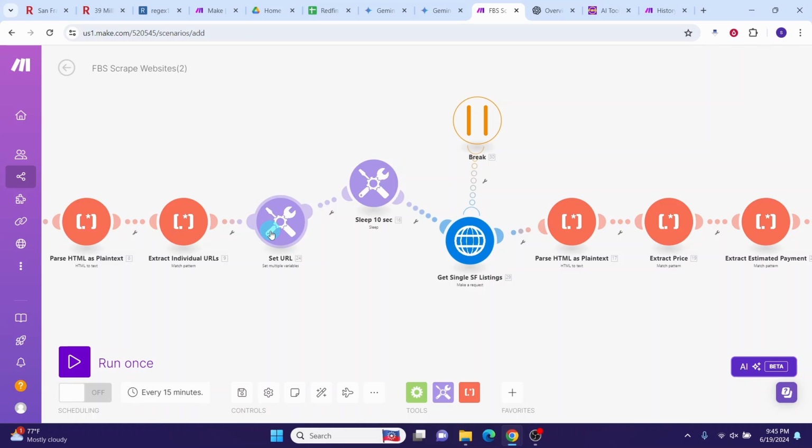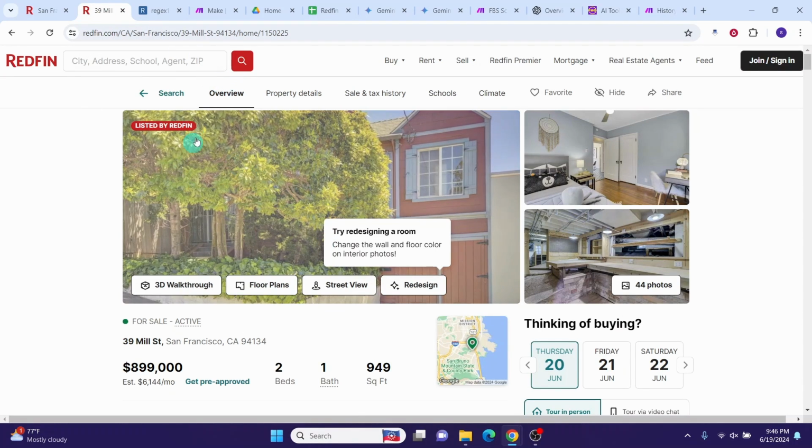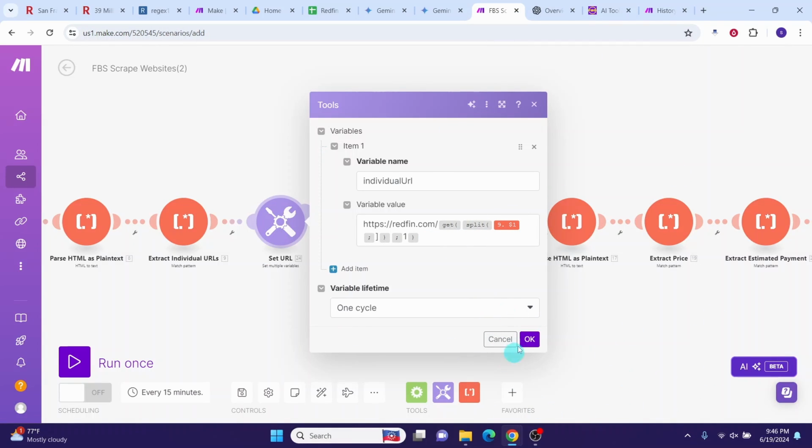Next, click on this set variable module. We are using this module to store the value of the URL in a variable so that we can access the variable in later modules. You can see we are using the get and split functions to get the portion of the URL and construct the full URL by prefixing with redfin.com. This individual URL will point to the individual property page on the website, which will be like this. This is the page for the individual property. That individual URL will contain this entire link. There is no need to change anything here. You can simply click on this OK button.